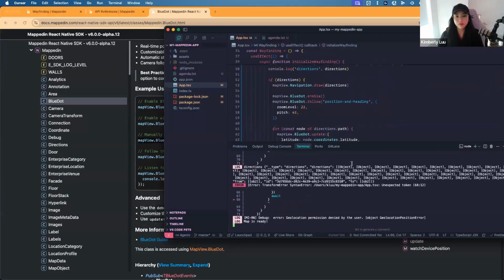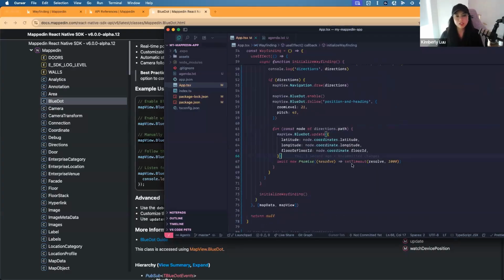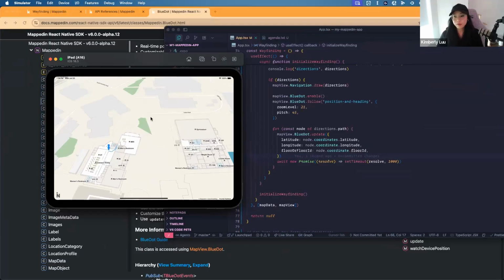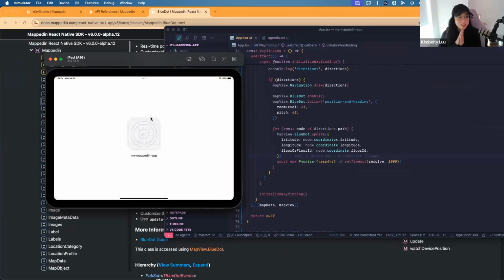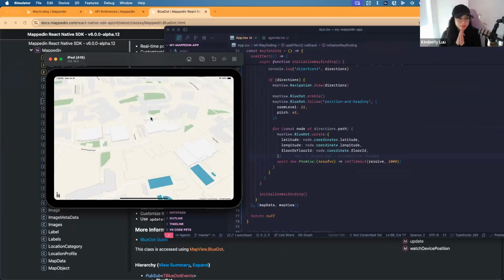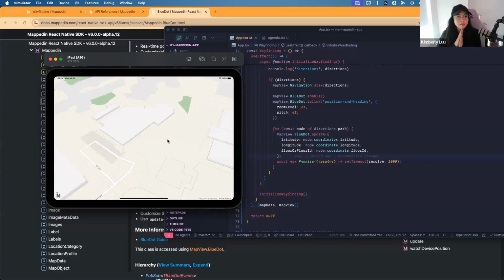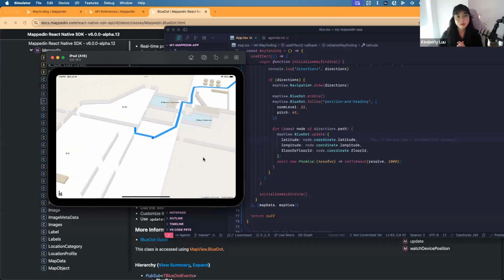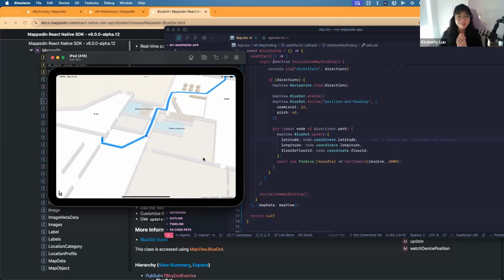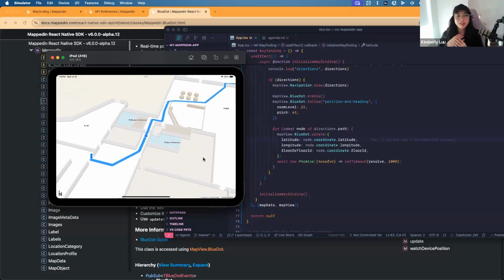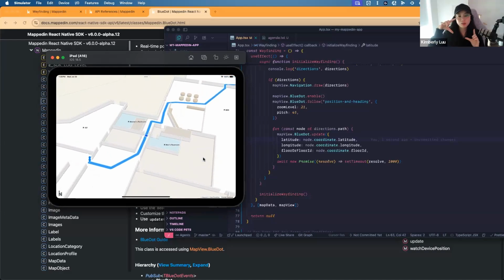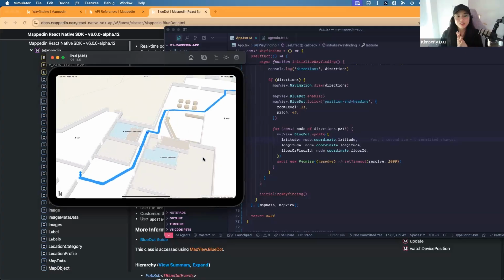Amazing. That looks good so far. Nothing crazy on our terminal. Let's go ahead and refresh and hopefully see the final product. Oh, and there we are. As you can see, we have our little blue dot traversing the path. You'll also notice how the camera moves as the blue dot is moving.